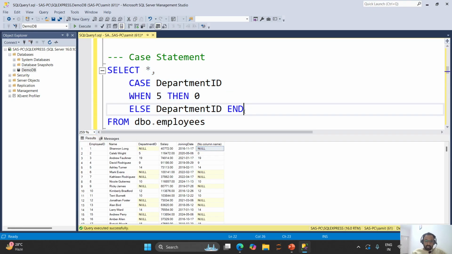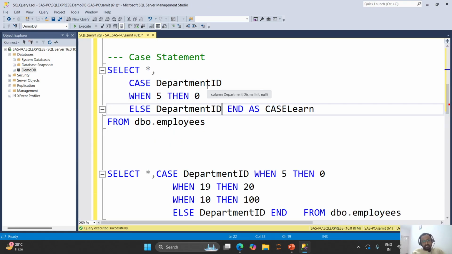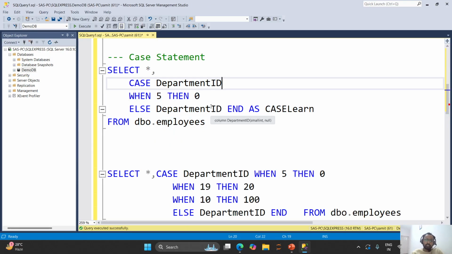I have a new column added. I haven't named the column, that's why it's coming as no column name. I can alias it with a name, case land, just for ease of understanding. So what these CASE statements are, right? You want to apply a logic or apply a condition inside your select query and get a result.